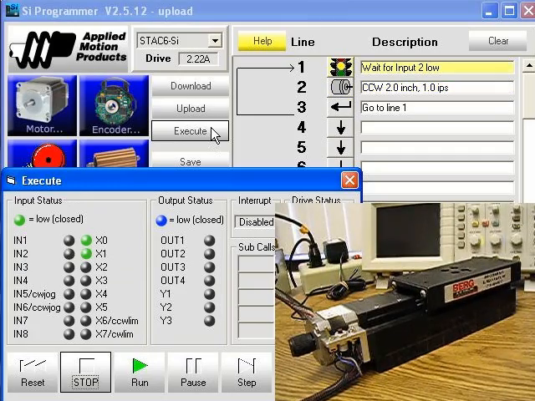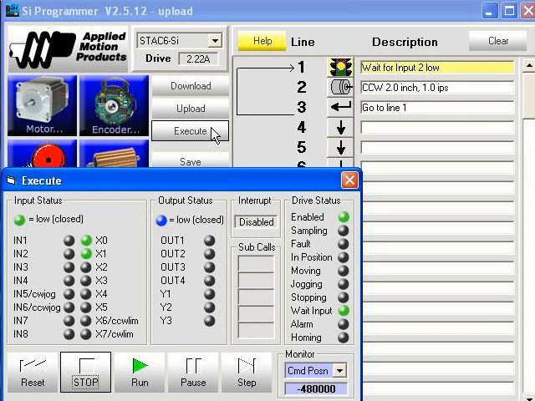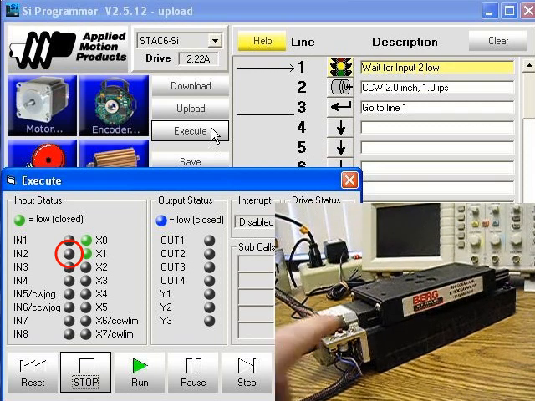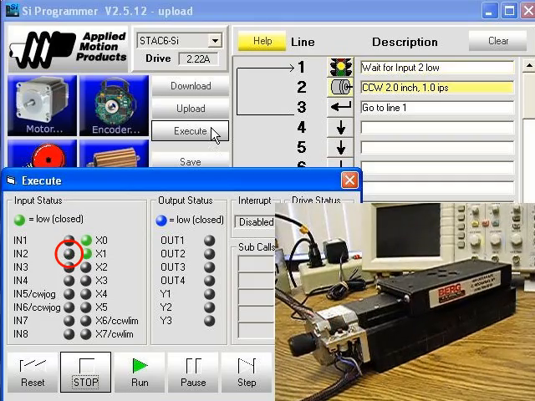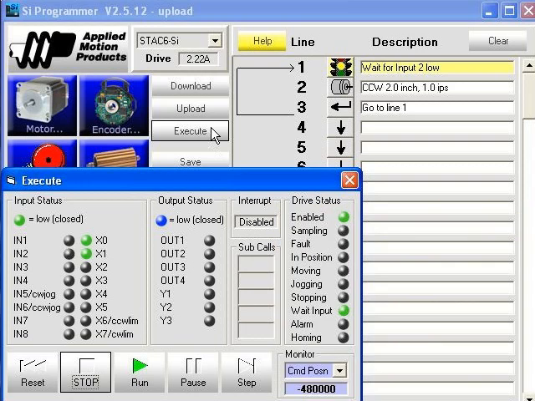Did you see the slider move? Let's run it again. This time, notice how the LED representing input 2 lights up when the switch closed. The Stack 6 and the blue servo drives allow you to monitor variables while the program runs. In this case, we were monitoring position. Watch it change from 0 to 480,000 steps as the move takes place.